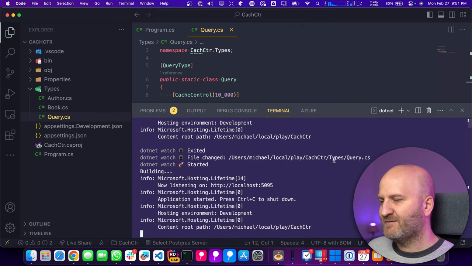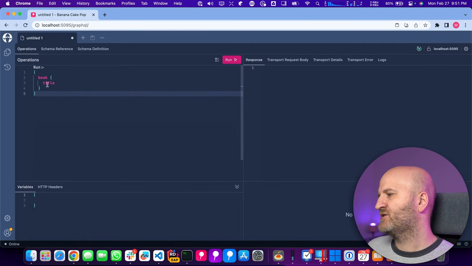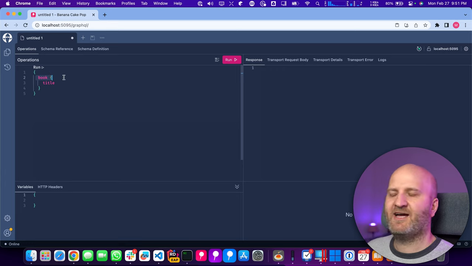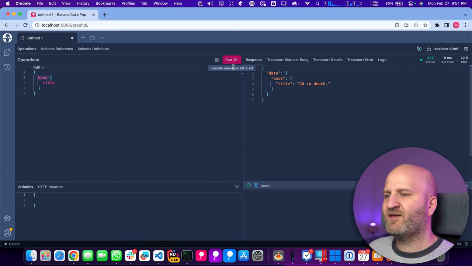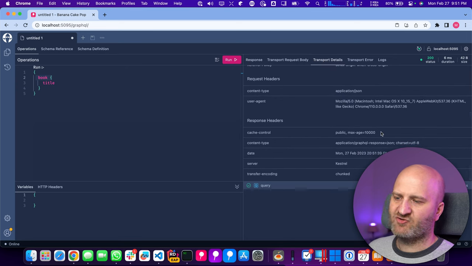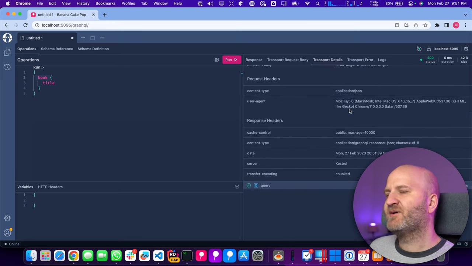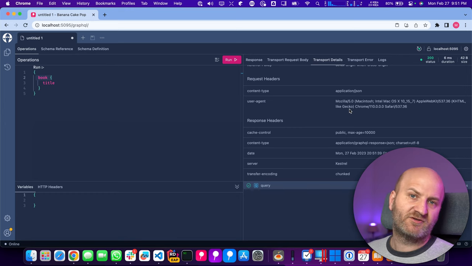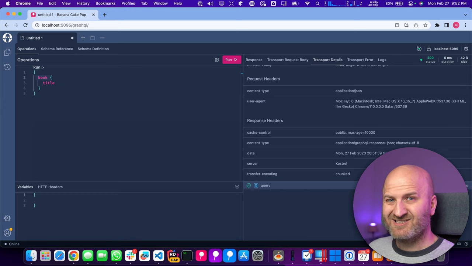My server is already up, so I can use Banana Cake Pop. So in Banana Cake Pop, we can just add our simple query here, book and title we are selecting. And remember, we put on the book resolver actually the cache control header. And if we run that and look at the transport details, then we can see that we have a cache control header here. But actually, by default, GraphQL is using a POST request, which is not ideal for CDNs to cache that. But you can serve GraphQL over GET, or actually the queries could be served over GET.